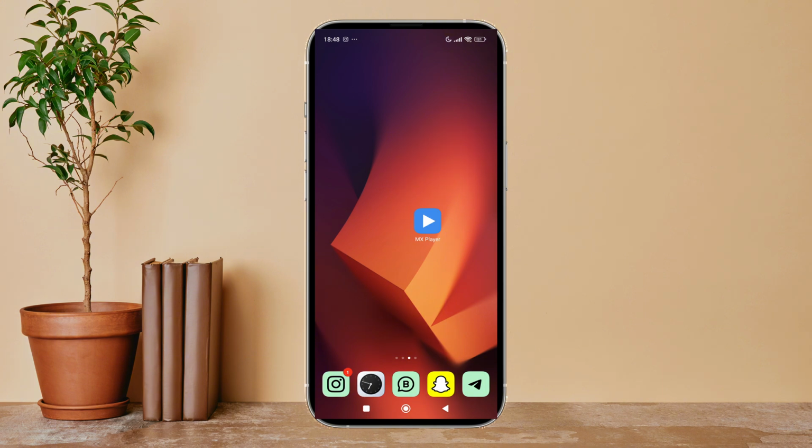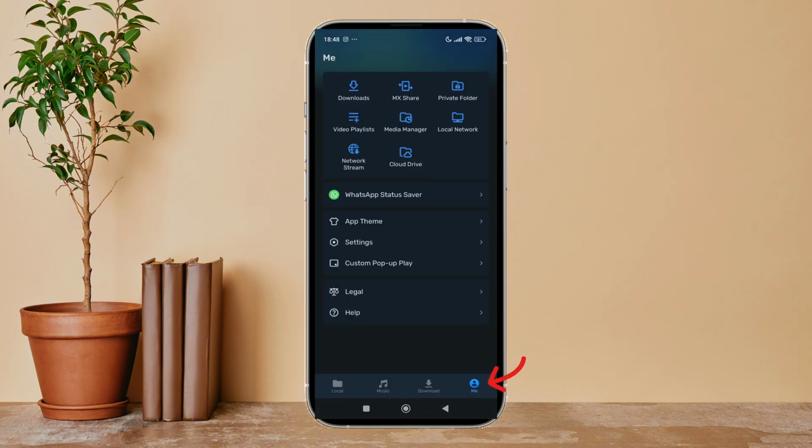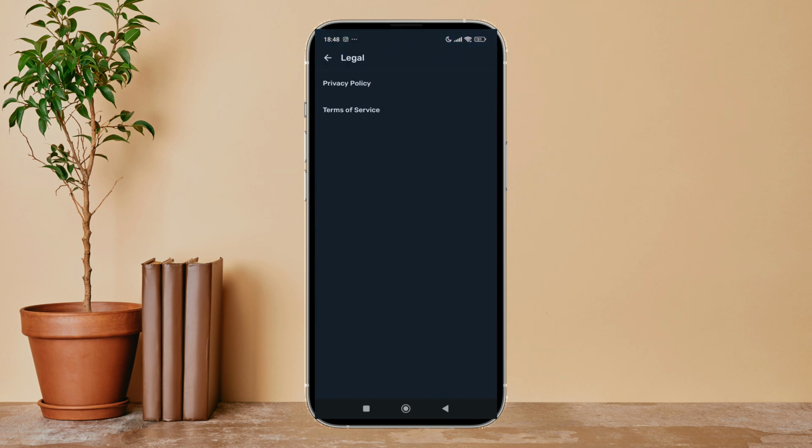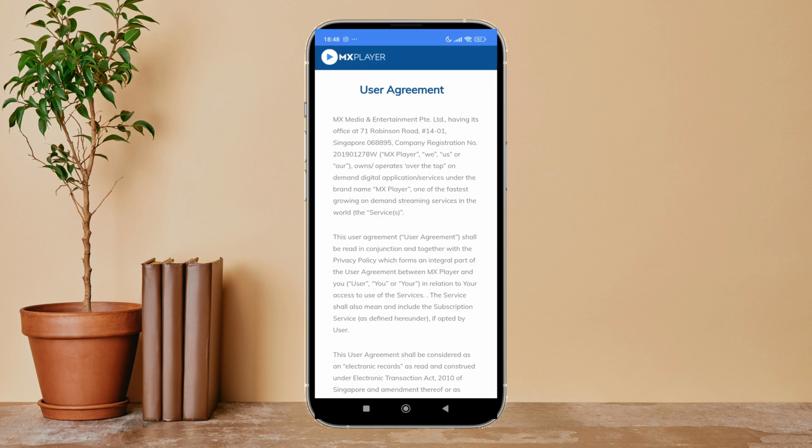Today in this video, I'm going to guide you through how you can find terms of service on MX Player. So let's get started. Firstly, open MX Player app in your device. Then tap on your profile icon if you haven't. Next tap on Legal. Then you can see the option of terms of service. Tap on it. So this is how you can find terms of service on MX Player.